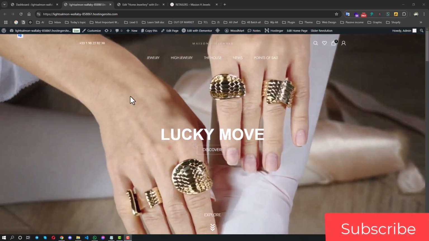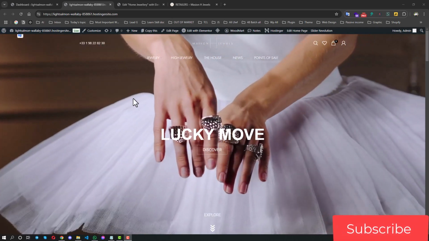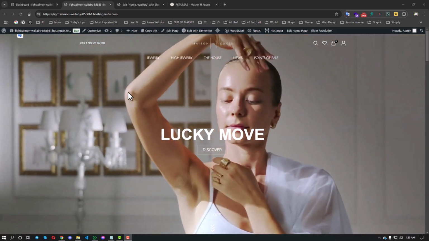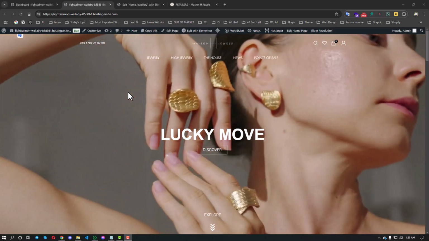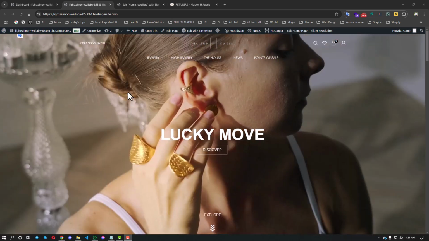Today I'm gonna discuss one project that I created very recently. So if you can see here, this is my jewelry project. It's an ongoing project. If you can see here, on the first page, this is the home page.